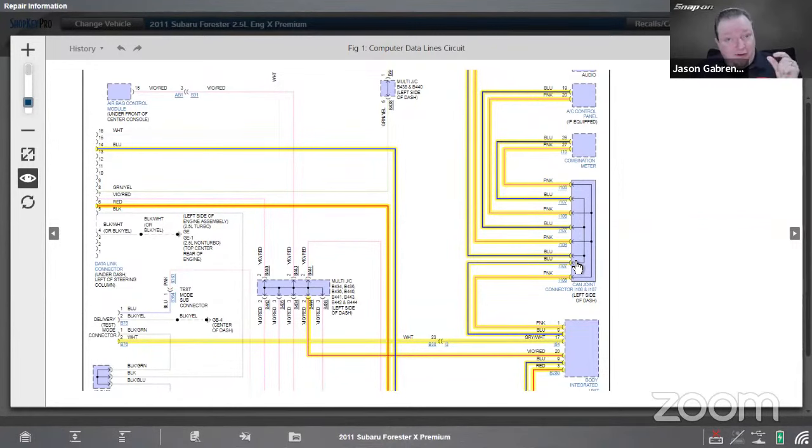So if someone were to not quite understand what they were doing and they just pulled things at random, they might kill the network on the vehicle. Just so you know, that could be an oops that happened. But it also gives us a testing point.